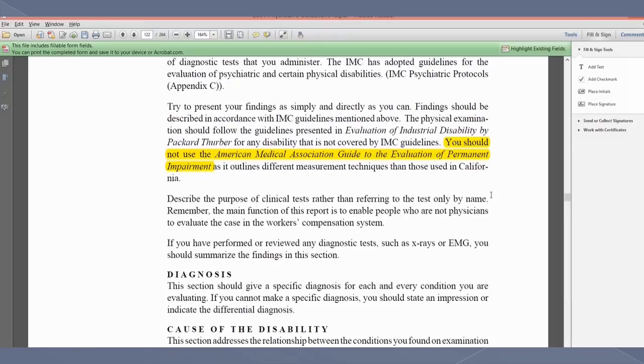For example, Kemp's test is a test that has as its purpose to load and test the intervertebral facet joints of the spine. So, for example, you might say facet compression test. Facet compression test was negative. Or sciatic nerve stretch test was negative, rather than using the term Lasègue's test. And so, in other words, describe the purpose of clinical tests rather than referring to the tests by name.